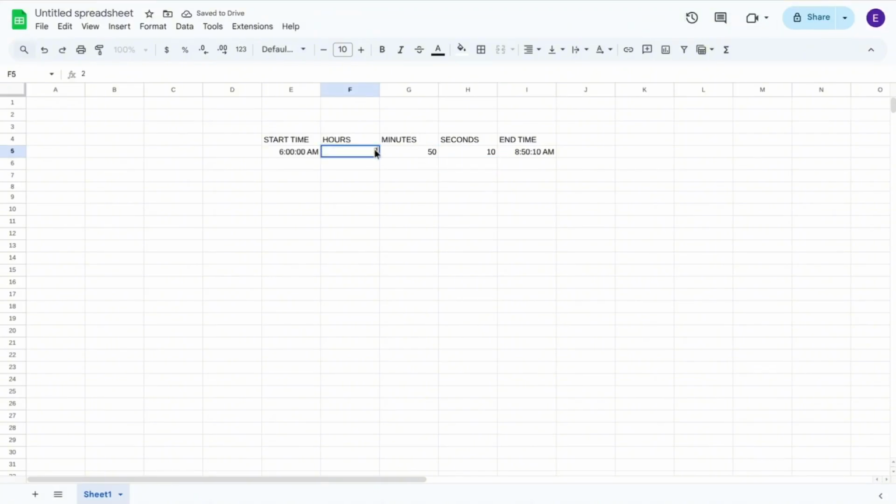Remember, the key isn't just memorizing the formula, it's understanding how time actually works inside a spreadsheet. Google Sheets doesn't see time the way we do. It stores it as fractions of a full 24-hour day. Once you understand that, adding hours, minutes, and seconds becomes predictable instead of confusing. So by using the time function properly and formatting cells correctly, you can perform accurate time calculations without errors. So that's how you do it.